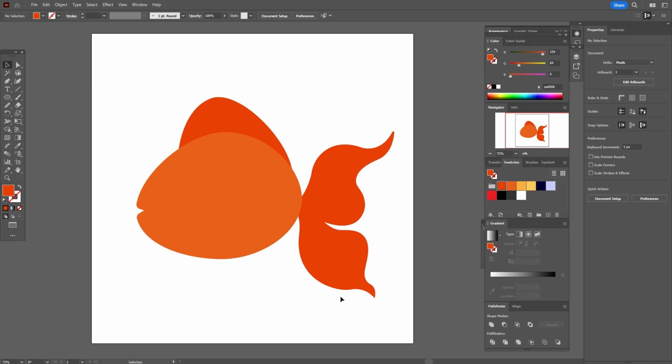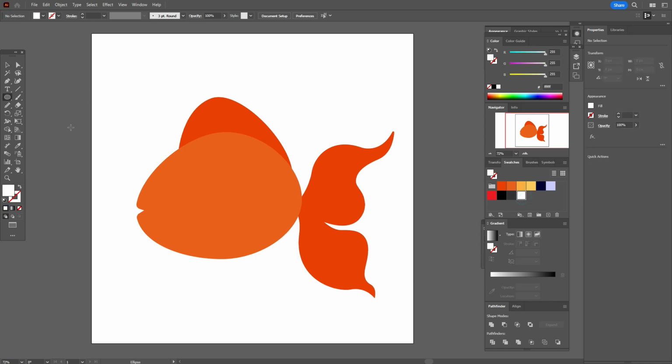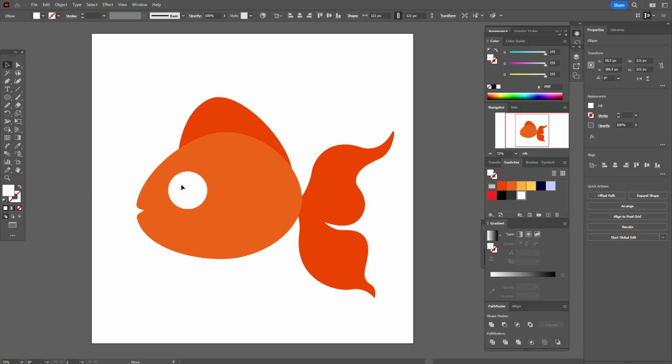Let's take now the white color and the ellipse tool and create an ellipse with the size 121 by 121. It will be the eye. And one more ellipse, 68 by 68. Okay, and put that color here.